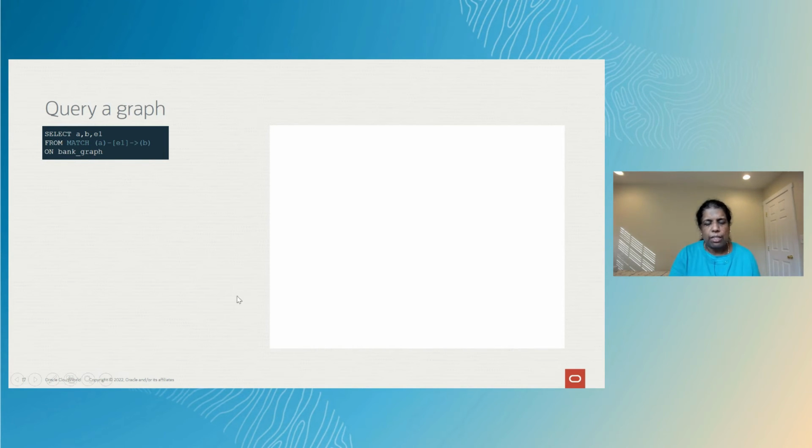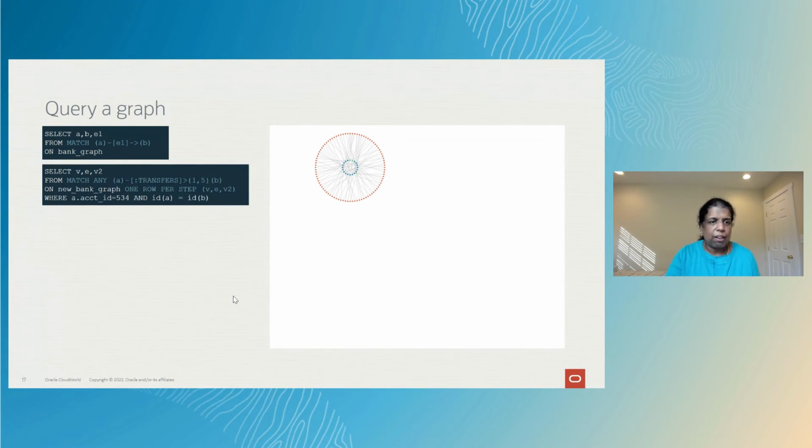So here, in the first example, is a query which is just saying select edges from a graph. So it's like saying select star from tab. So I can select edges from a graph and I can visualize this in the cycle. The second one is a more sophisticated query where you're saying match any edge that has a label transfer that is 1 to 5 hops long. So start from vertex A and traverse 1 to 5 hops from vertex A, starting with ID 534.